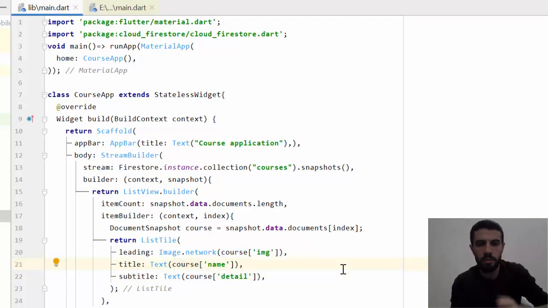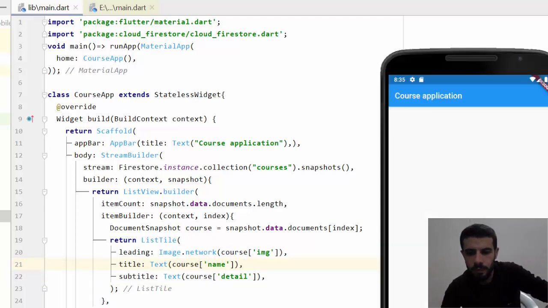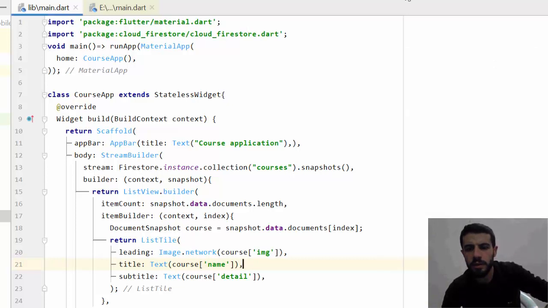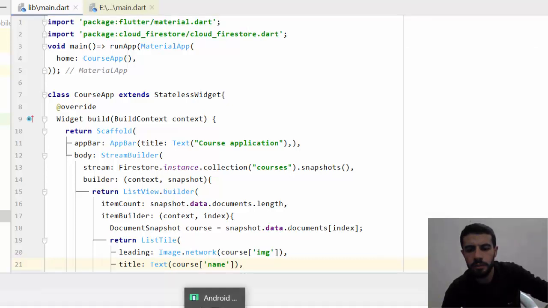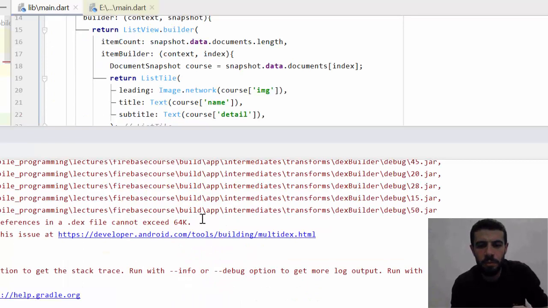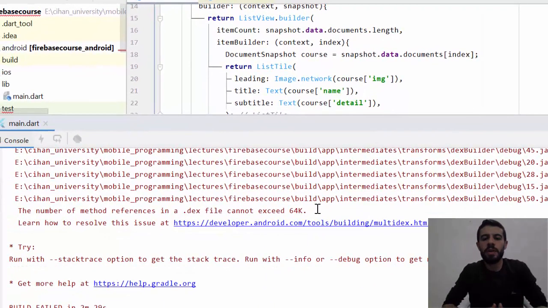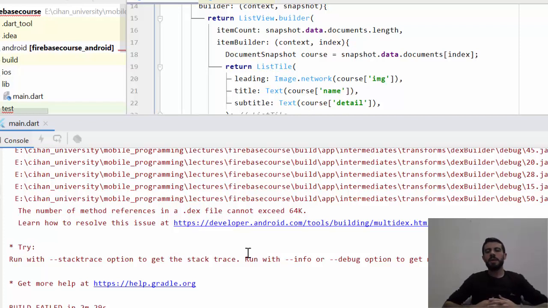Now I want to run the application and test. So now just run and wait for the application to run. See here, I faced this problem. Also in your application, maybe you will face a problem like this, and maybe it is difficult for you to find a solution. But now you can see here: the number of method references in a .dex file cannot exceed 64,000. So what does this mean?